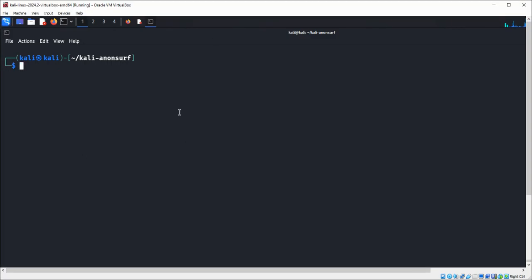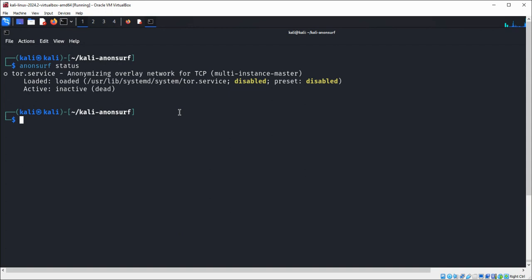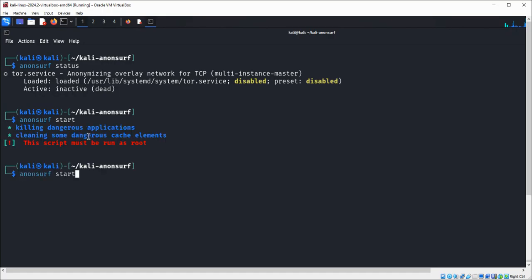And we can just type in Anonsurf and check the status. And we can see the status is inactive, so it's not started yet. We can do Anonsurf and do start and just hit enter. It requires sudo, so we're gonna do sudo.